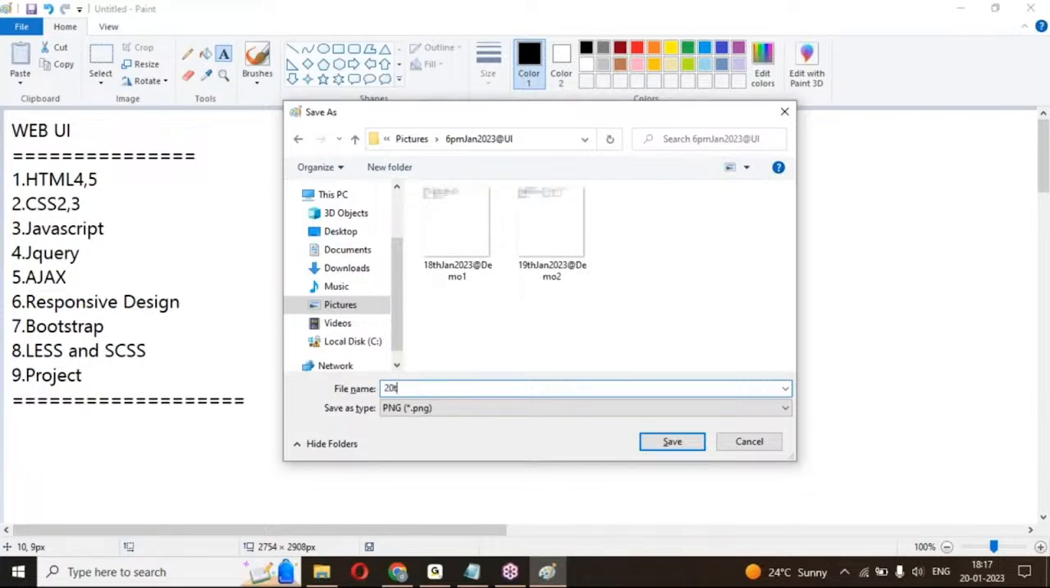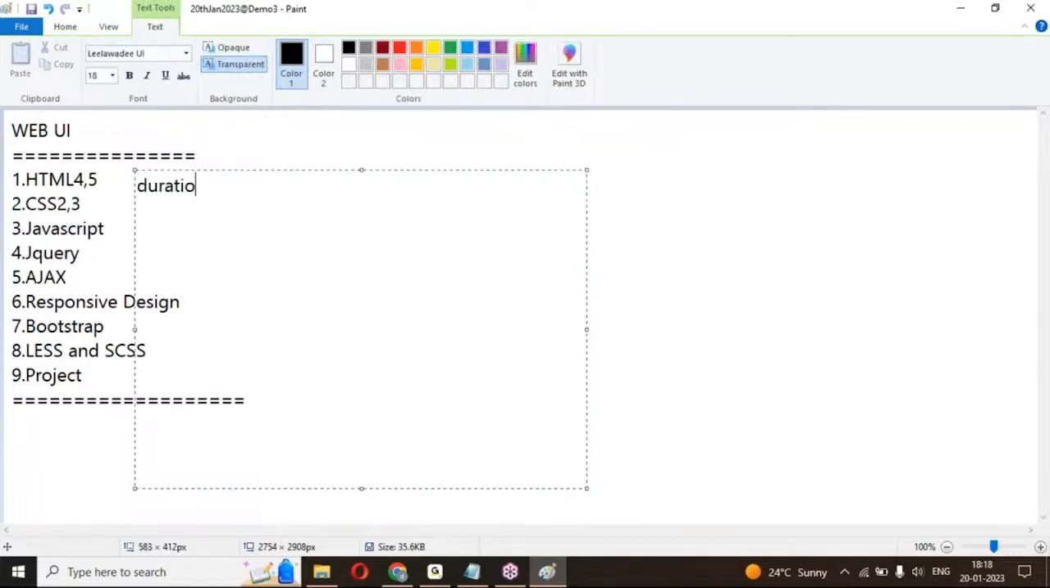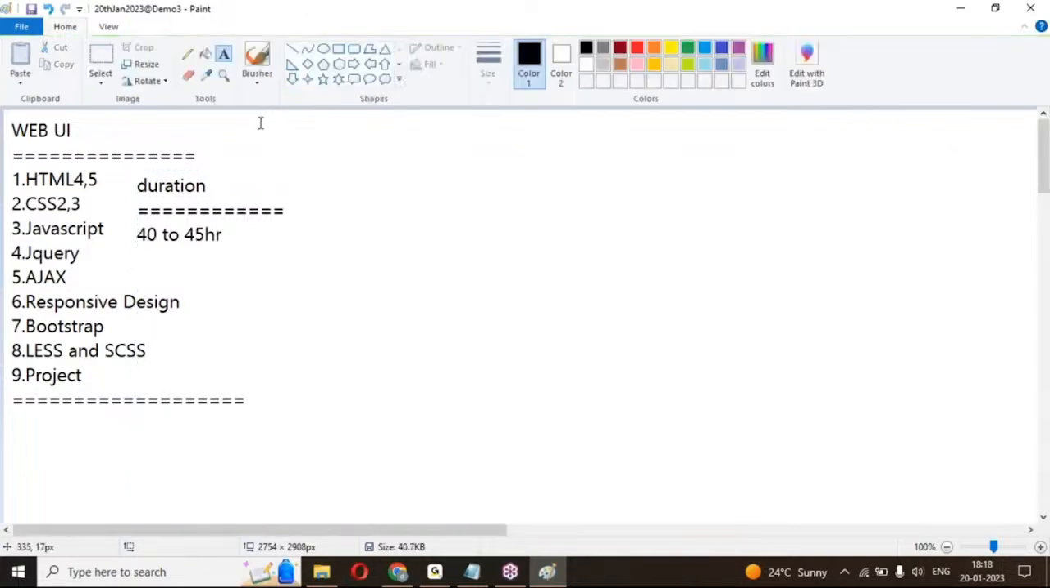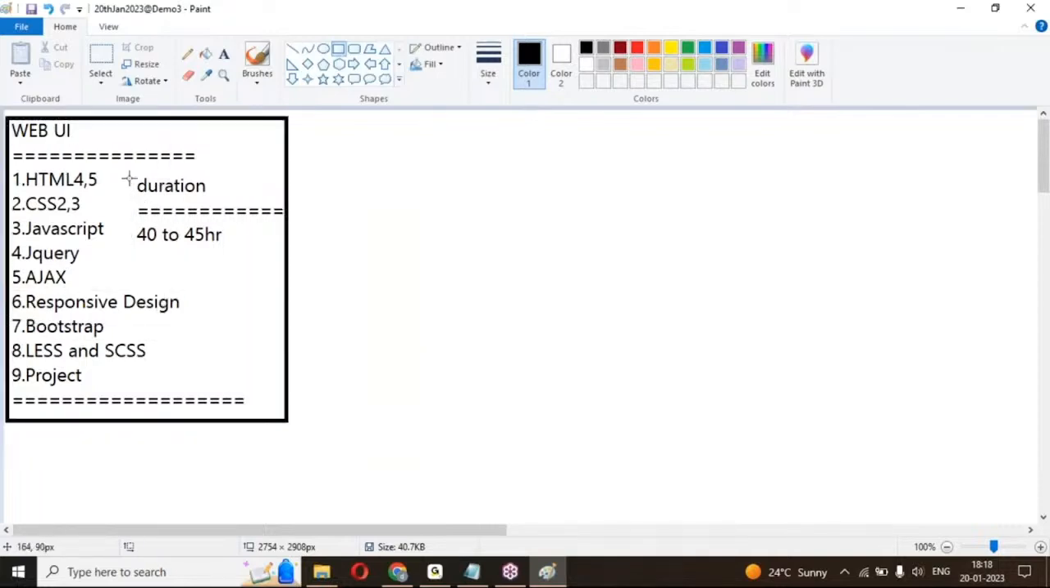Here UI is user interface. To cover this content, I'll take the next 40-45 hours of sessions. I'll take that to cover all these contents. So all these topics I'm going to cover in the next 40-45 hours of sessions.